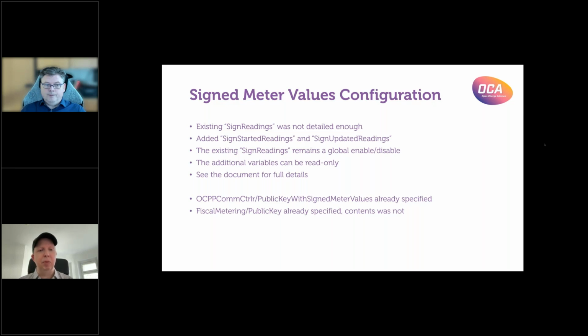paper. We have the full details on this because it's not just signed started values and signed updated readings. Actually, it's also differentiated between the sampled meter values, the periodic ones, and the clock aligned ones. So there'll be a few more variables. But in the easiest case, if you already have a charging solution with certified signed meter values, then you can just add these variables to add the missing pieces to give clarity on which of the values you're actually signing.